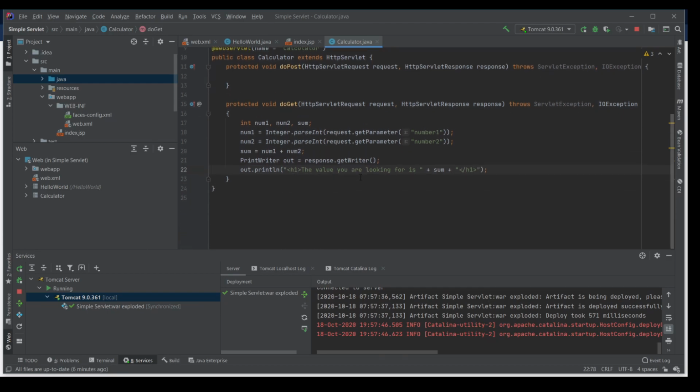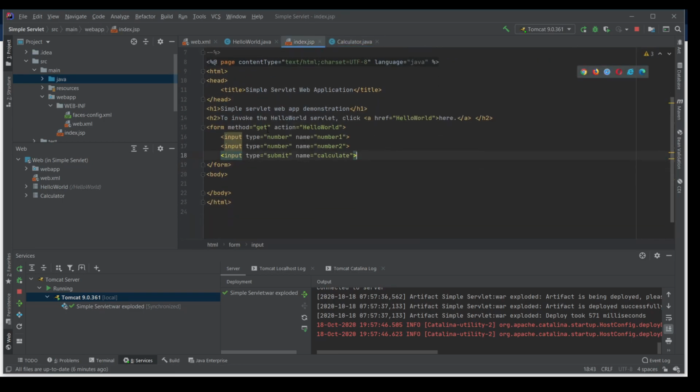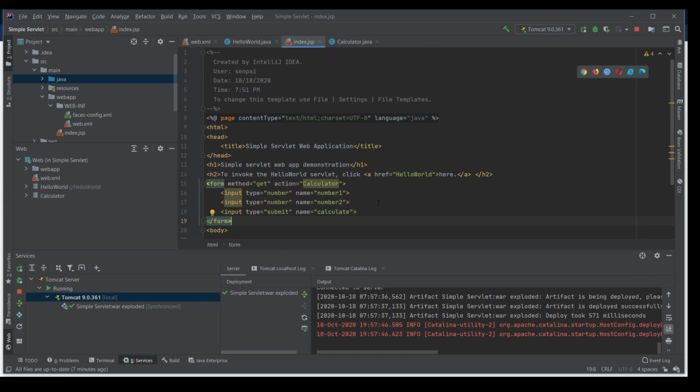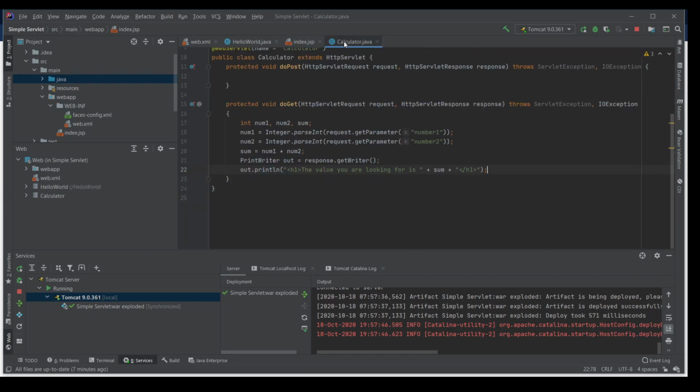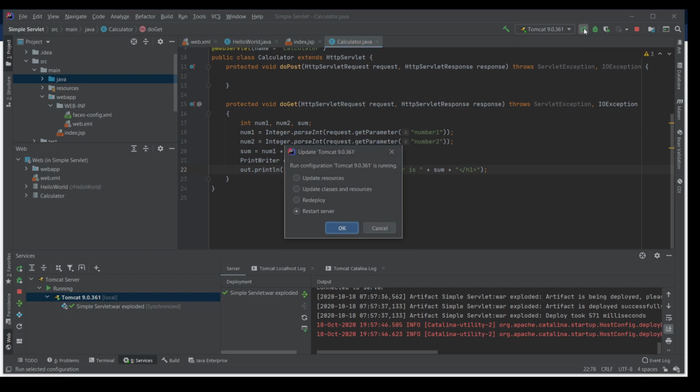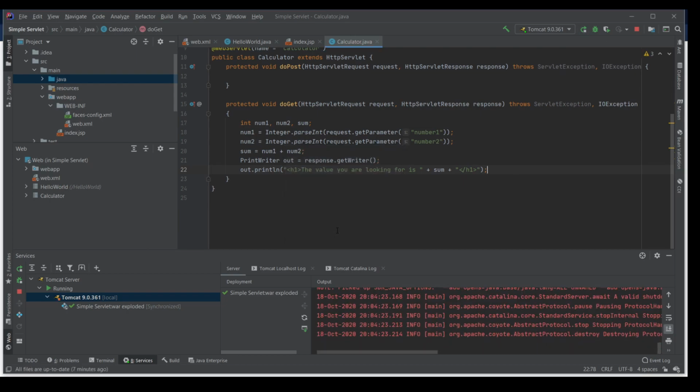All right, so now let's go back to our index page, and in this index page, for this form, instead of the action hello world, we will be giving it calculator. Okay. All right, now if we run this program, let's see what we get, right? Restart server. So again, it is compiling in the background. We will have to wait for a bit.